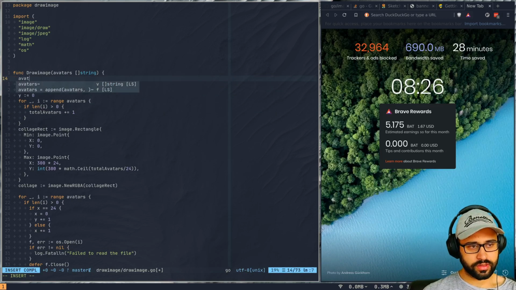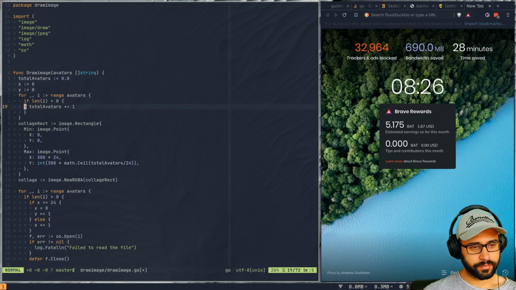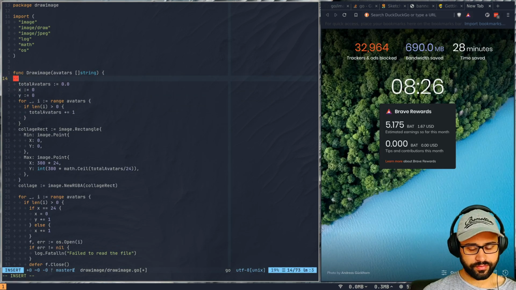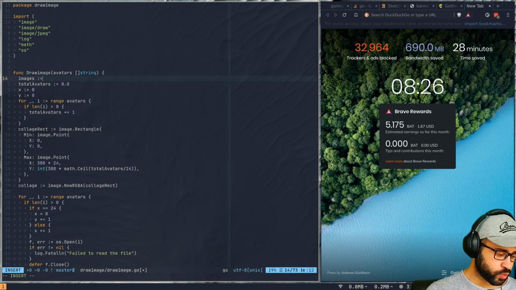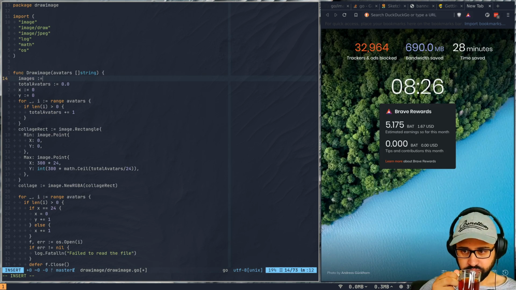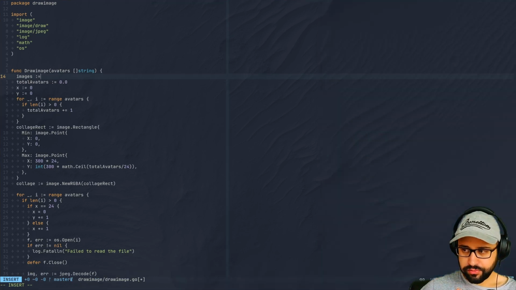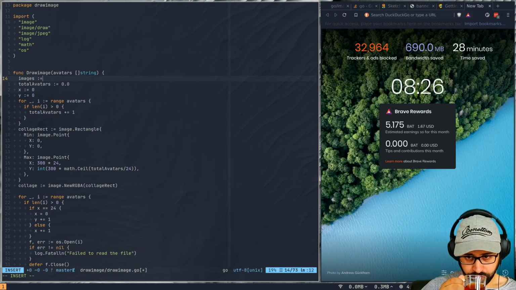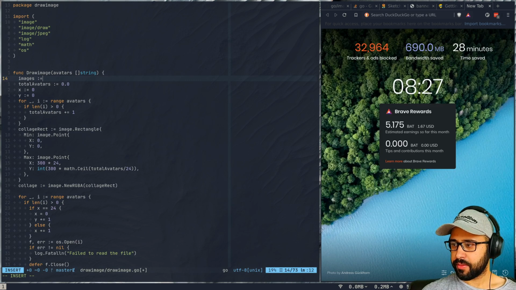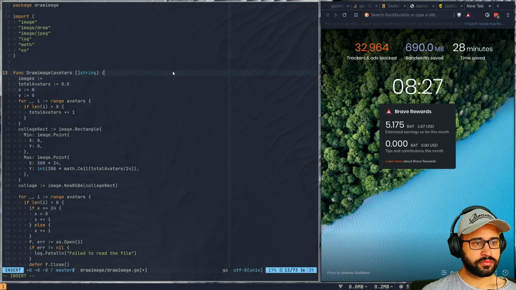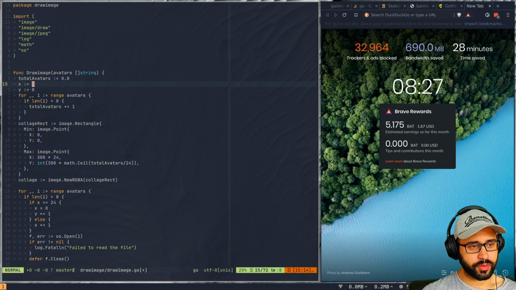Let's call it avatars, or let's call it images for a second. This would be, what would this be? Again, this would be a slice, right? So that wouldn't help. Yeah, that doesn't really help. So what can we do here instead?